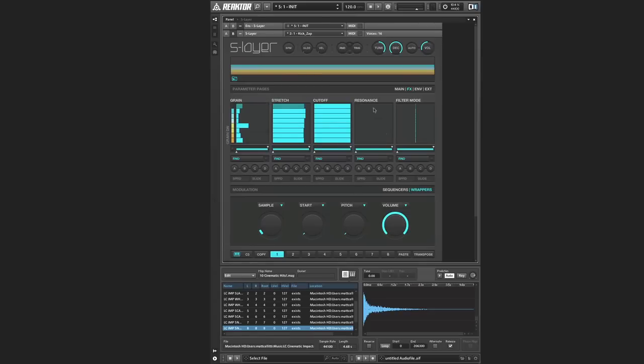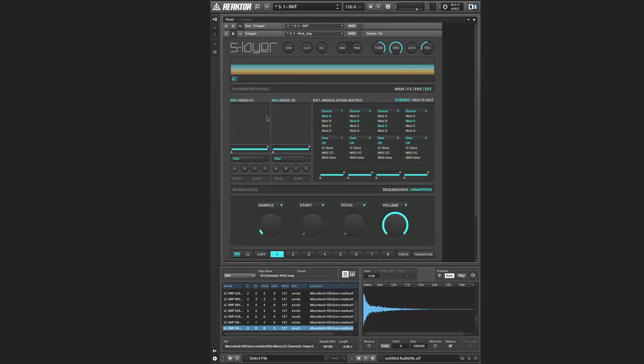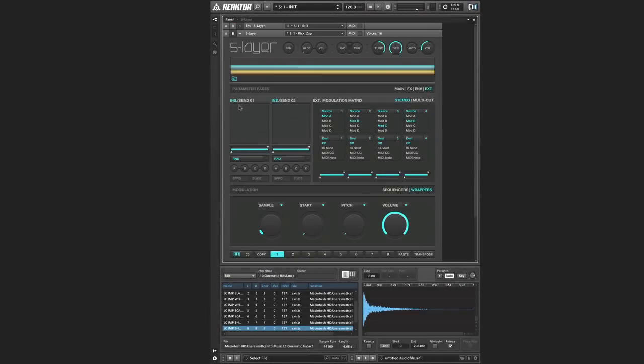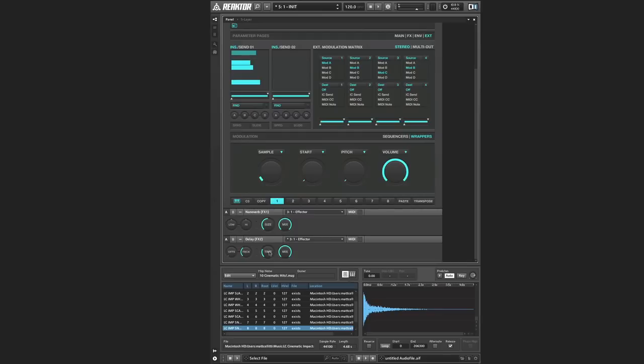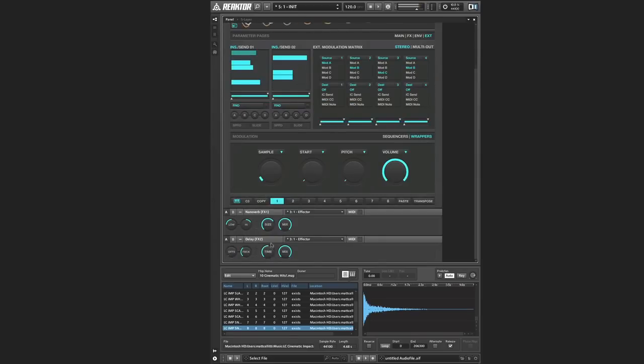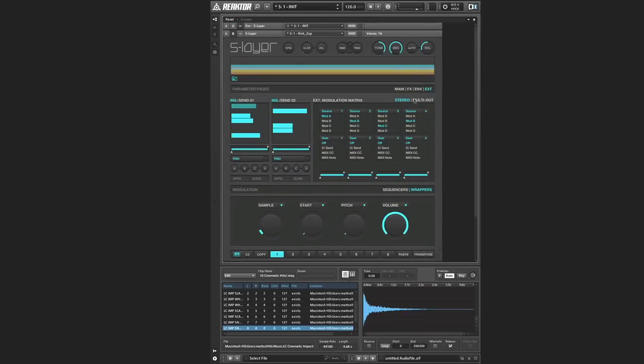And what else can we do here? Oh, effects. So you have two effects here, a nanoverb and a delay unit right off the bat. So if you actually want to send an insert to maybe just a few of the samples, you can easily do that. And let's give it a little delay on a couple of these. Very easy to do.